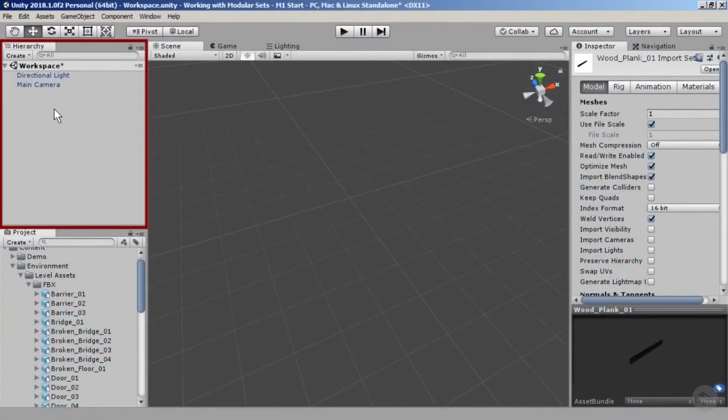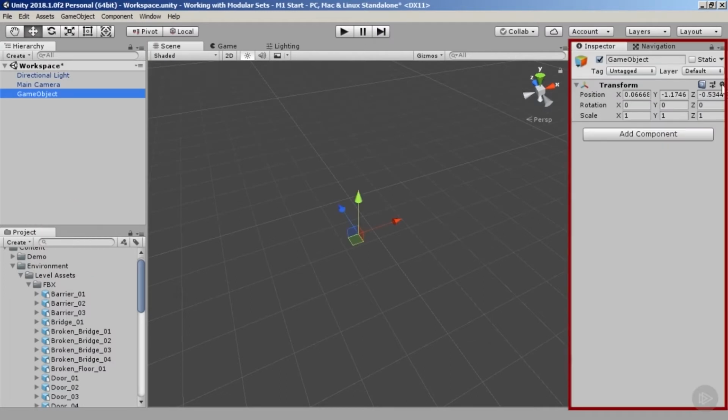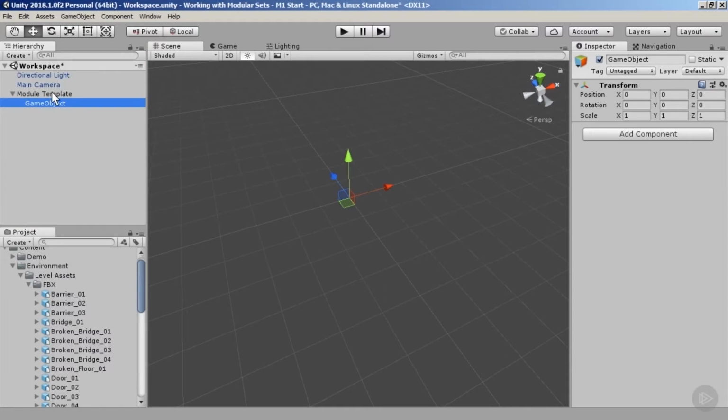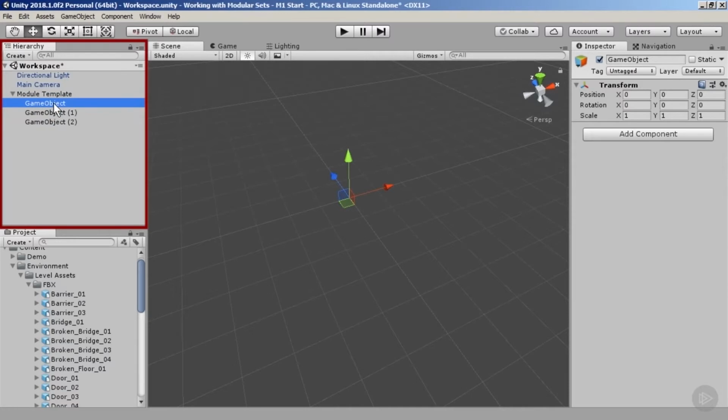So our next step is to create a module template here in the scene. So what I'm going to do here is just right click and then create an empty. And then I'll reset the transform right here just to make sure that the position and rotation are zeroed and scale is 1. And then I'll rename this to module template. And then we'll right click on this and create 3 more empties as child objects. And then we'll rename each one of these to Geo for geometry, collision for collision objects, and then lighting to hold lighting objects. This forms our basic structure for our modules, and these will eventually become prefabs.